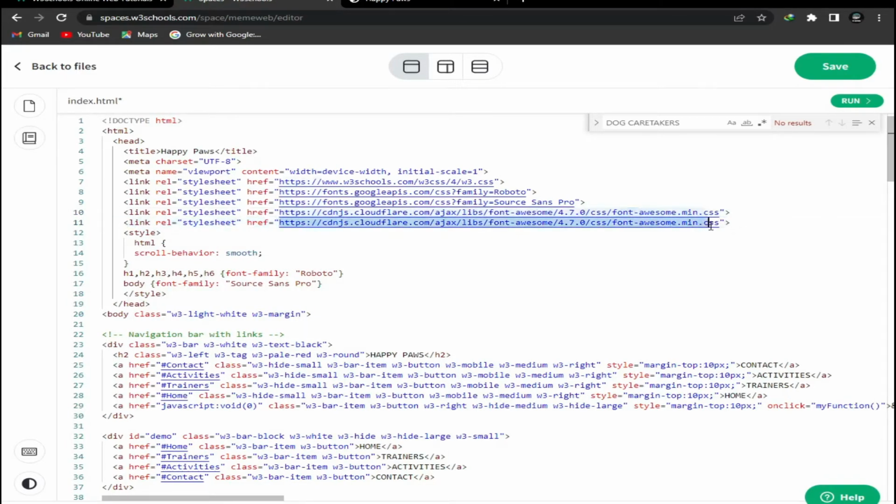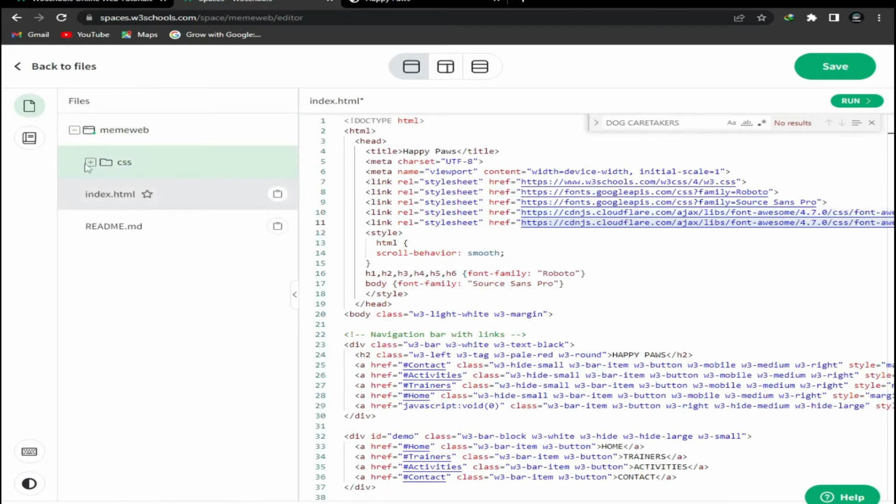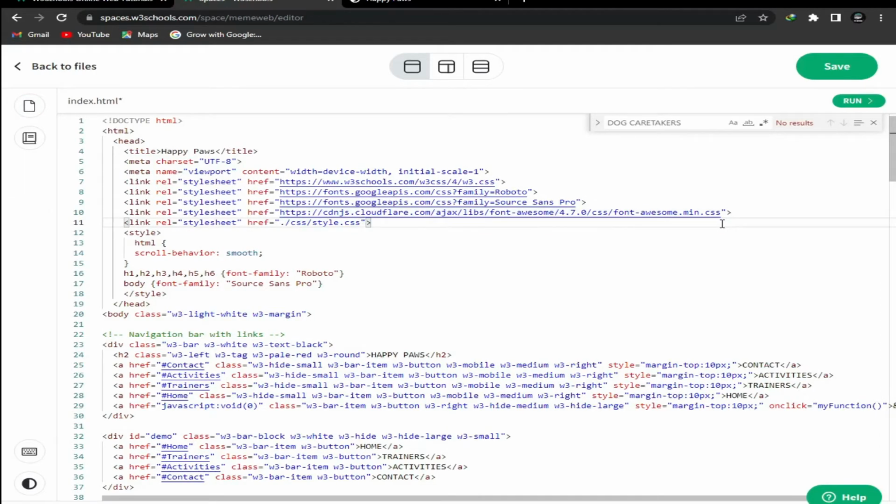Now let's just give the file name, and if you are confused that you have to go back every time and see the folder where it is, and navigate that way, don't worry about it. You can just click on this files option, and over here you can go to the CSS folder and copy the relative path, and you can see the CSS file has been added over here, and it will run also.